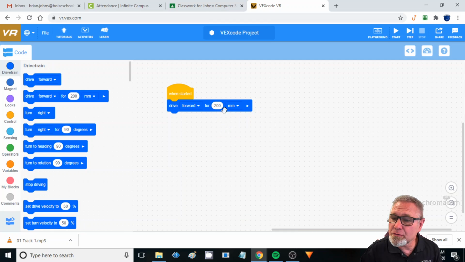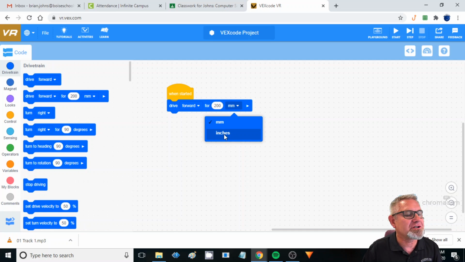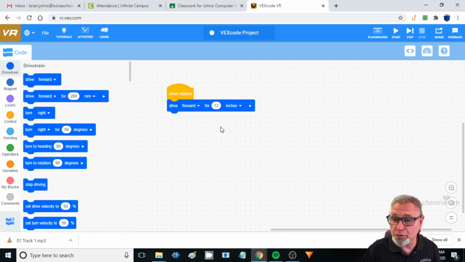But if you aren't really familiar with how far a certain number of millimeters are, and inches make more sense to you, then choose inches. In fact, if I just say, hey, go forward 12 inches, I know that's the length of a ruler. So that does make sense to my brain as well. So we'll say, hey, when started, drive forward for 12 inches.